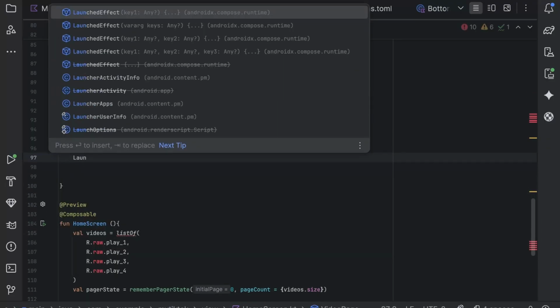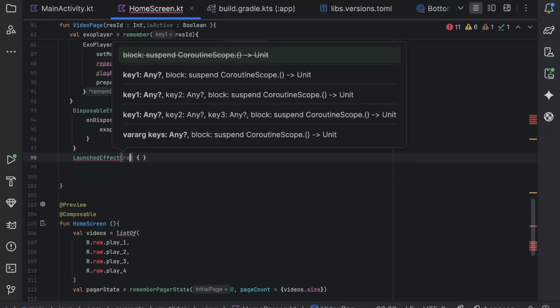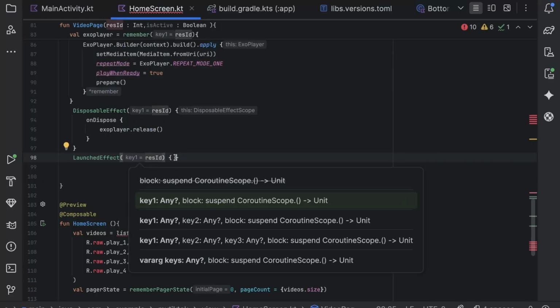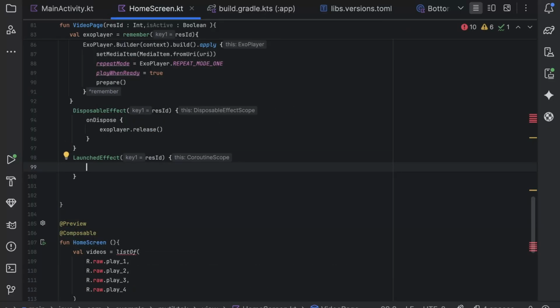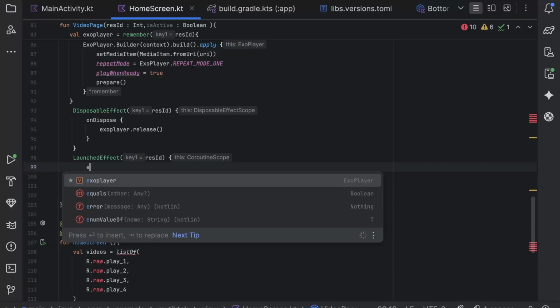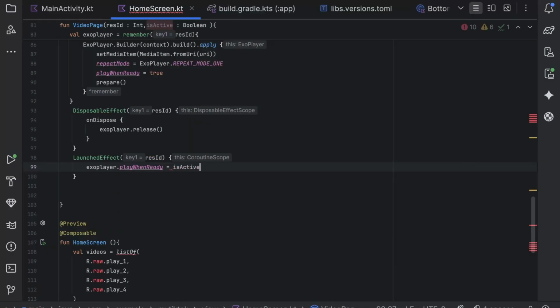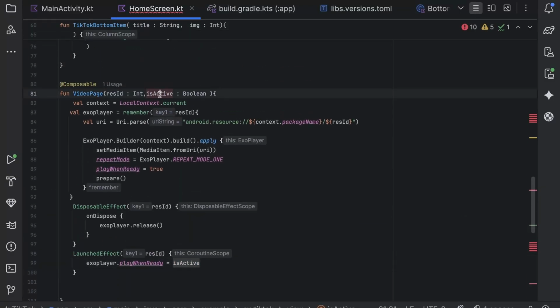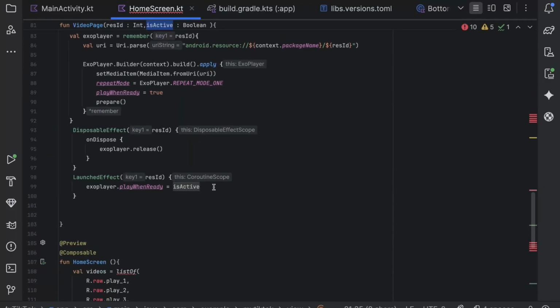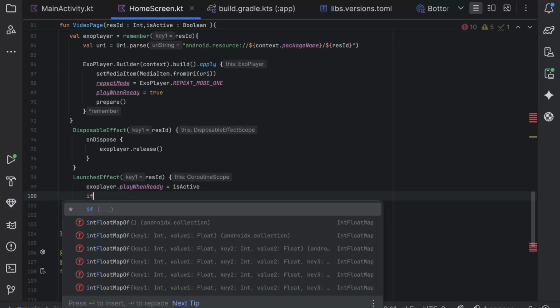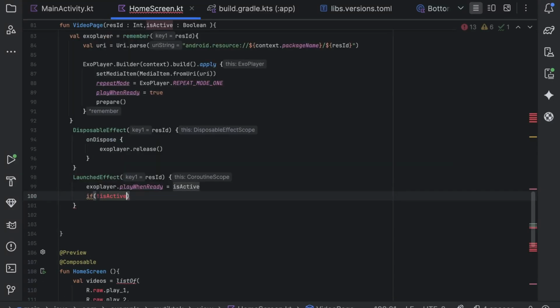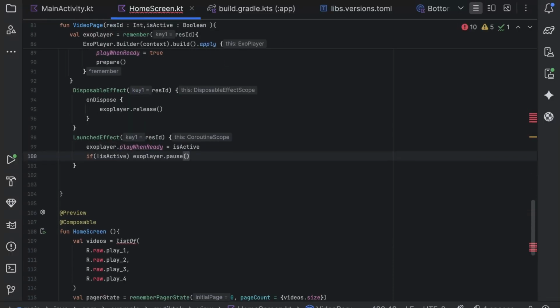Finally, LaunchedEffect. When this res id changes, it triggers this function: exoPlayer play when ready equal to is active. So whenever it is active, it just gets played. If not active, then stop or pause. Cool.